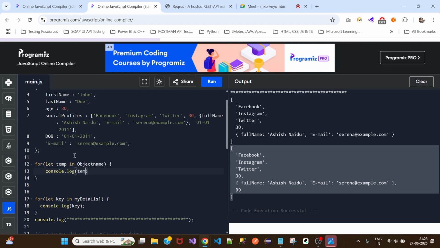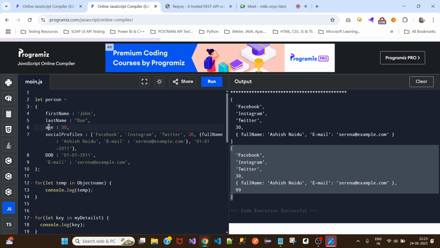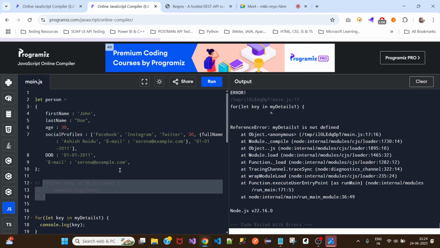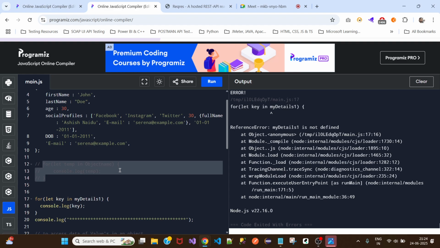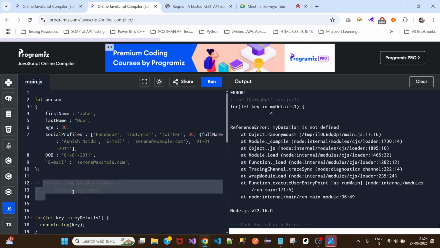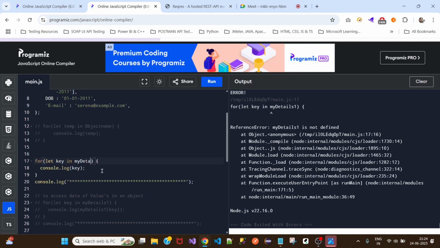Then in here I'll use console.log and print the temporary variable, the variable name that I have provided, and I'll give a semicolon. So this will print only the keys. I mean, first name, last name, age, social profiles, date of birth. Only the key names it will print. Let me run this and show it to you. There's something wrong. What did I do wrong? Oh, sorry, this is person, right? Person.